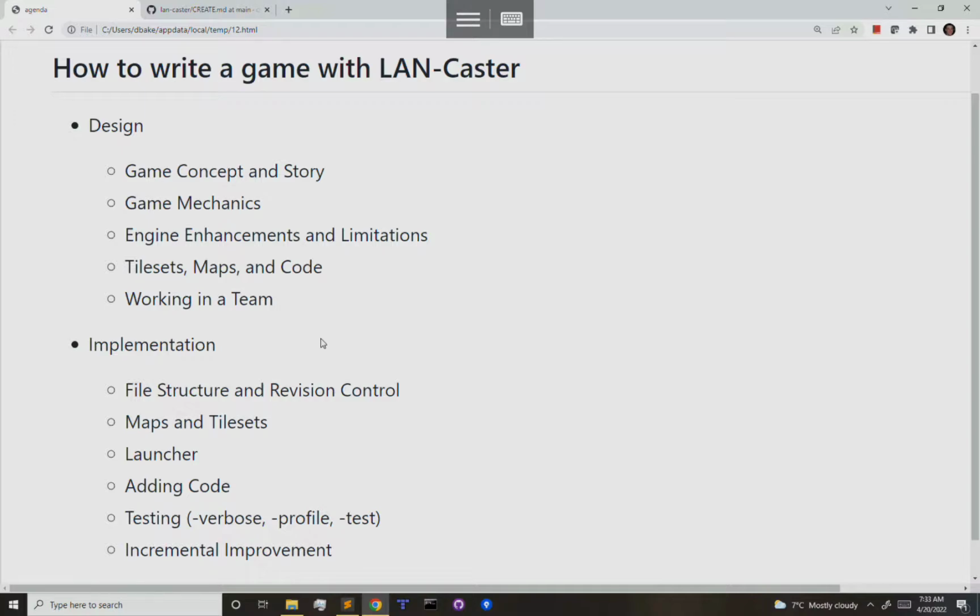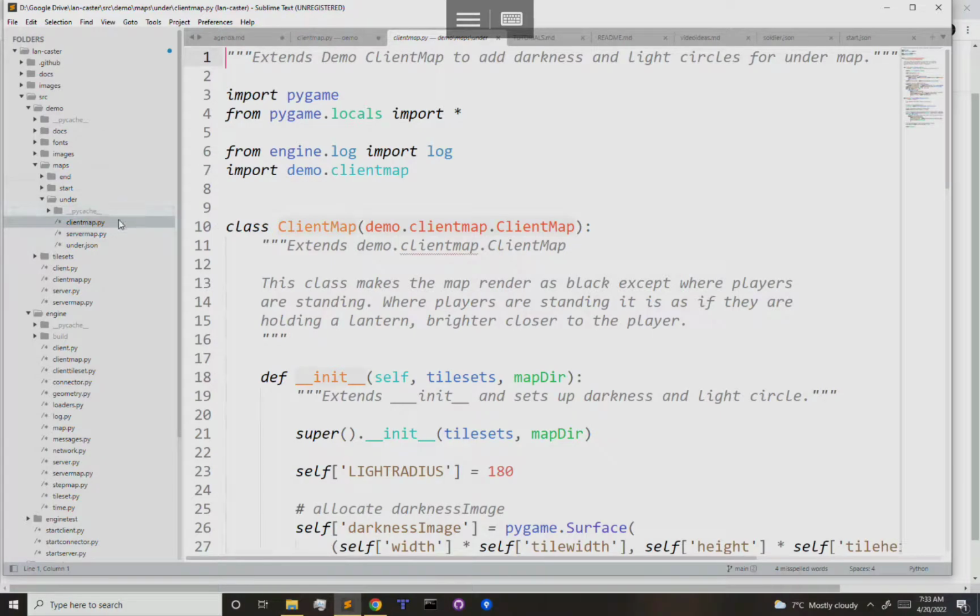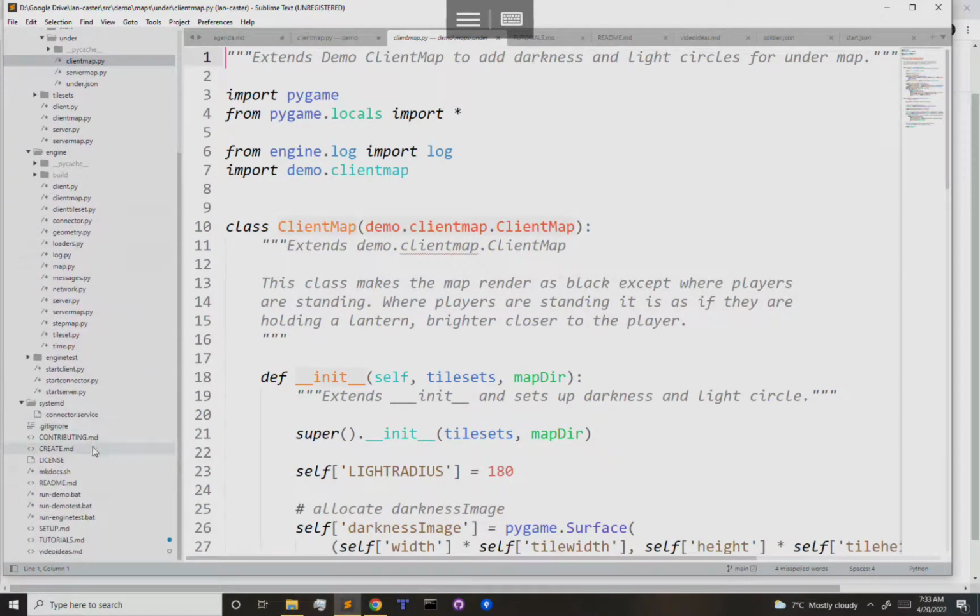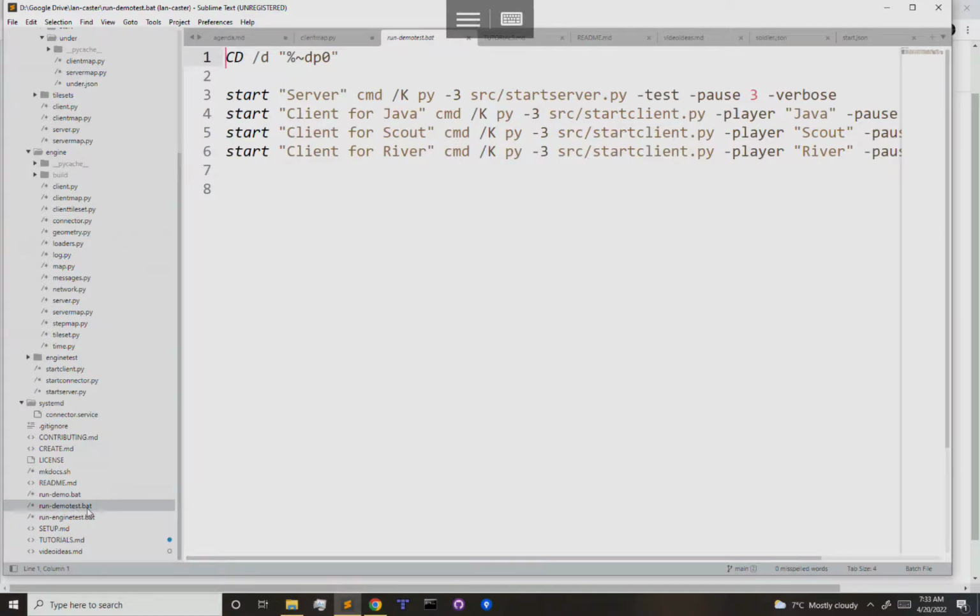The maps are empty. There's really nothing there. So there's a command line argument called -test, and you add this to the server. I'll show you how this looks. If I go look at the launcher, there is a run demo test.bat, and on that one you will see that it has -test. It also has a whole bunch of other arguments here.